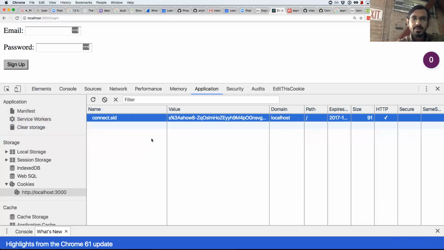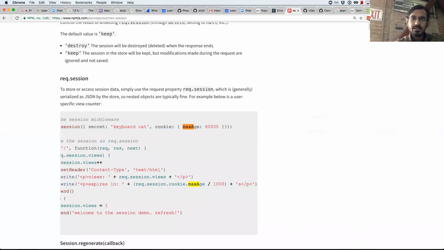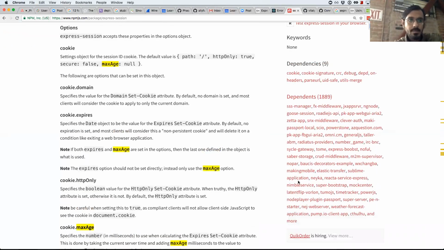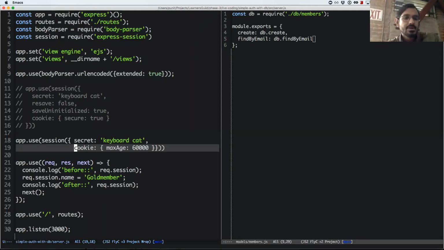So let's read what max age does. It's just setting the expiration. So what happens if you don't set it? I think you just have to give it a cookie option. Max age is an option. Oh, I see, so there wasn't a cookie option. There was a cookie option here too.